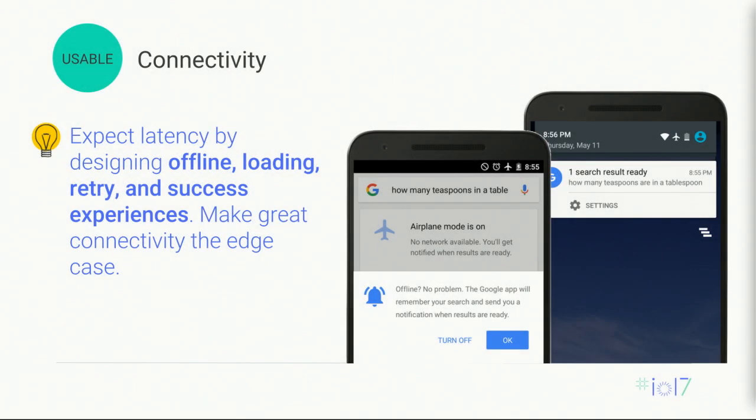Another example for this tip is Google Search. Google Search has launched a new feature where when you're offline or when you're on a flaky connection and the connection to Google doesn't work, you can search for something, and then Google Search will give you a notification of the content when it's ready. So you can turn to Google Search in great connectivity, and flaky connectivity, or no connectivity, and still count on getting an answer back.